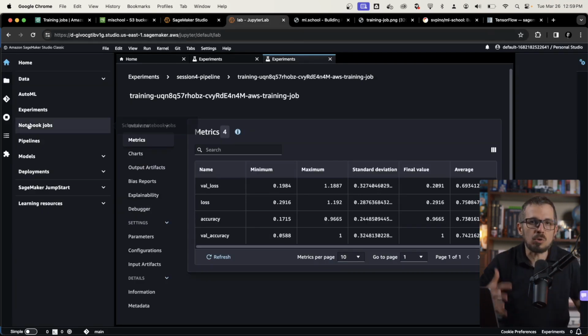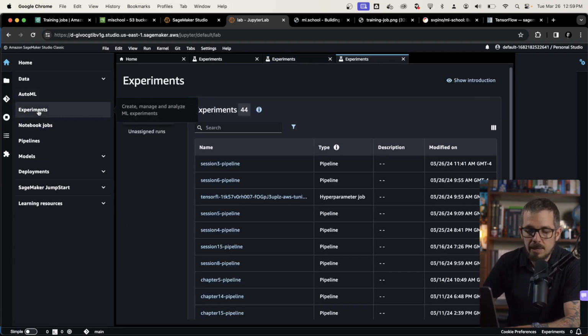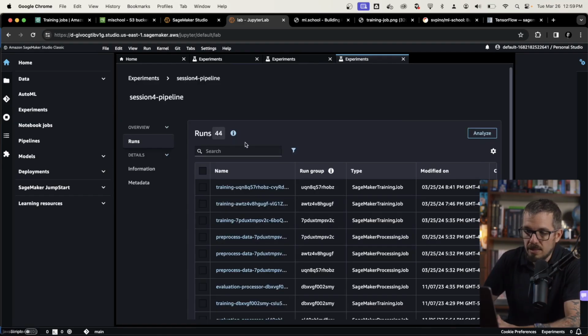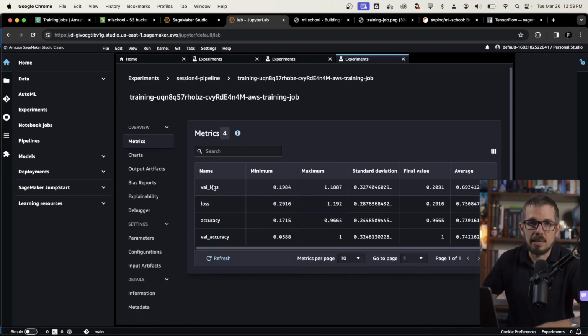This is the previous SageMaker Studio. This is how it used to look like. And there is a section here that's called Experiments. You can go to Experiments, and you can click on your pipeline. Let's go to Session 4 pipeline. And within the session 4, you can open the training job. And now you can see here the information that we tracked during our training job.